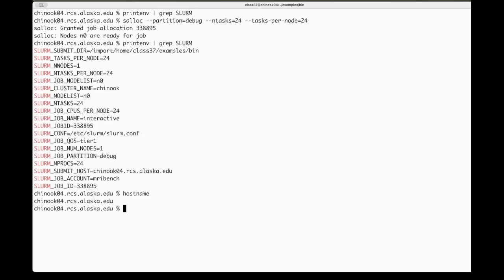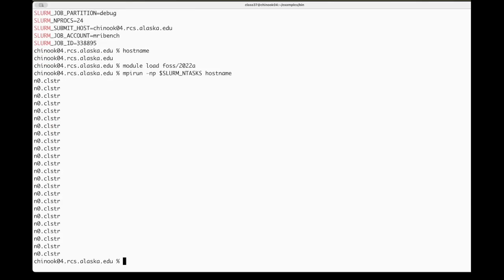So I am going to now run mpirun -np $SLURM_NTASKS hostname. So this is going to run the hostname command on all the cores and CPUs that I have allocated to myself. Oh, and I need to actually load the FOSS 2022a module before I do that. Now I'm going to run the mpirun -np $SLURM_NTASKS hostname. And we'll see that it just prints out n0.cluster 24 times, one for each of my tasks.